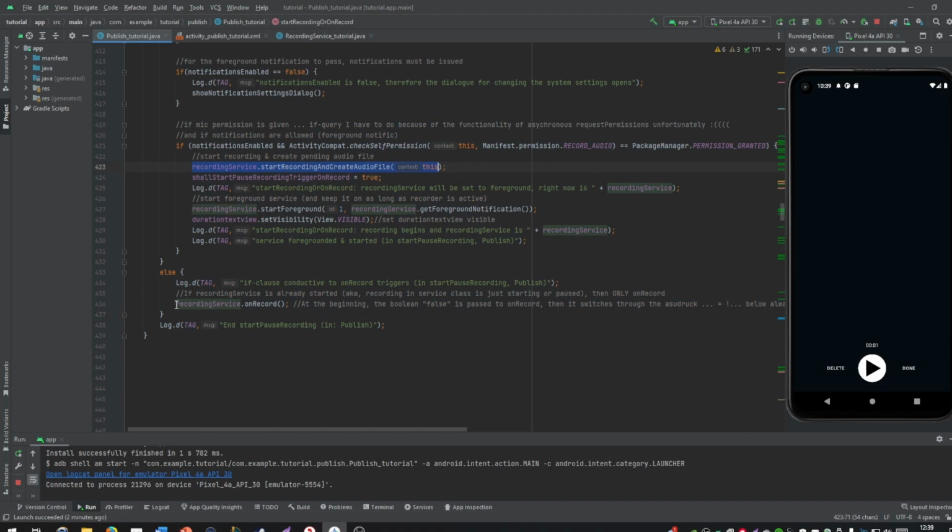or if it has been done before as well, then you just on record. So as you can see here in the documentation as well, here it creates the pending audio file, and if it has already started, the recording service class is just started or paused, then it's just an on record method, and they are distinctive between each other, and I will show you.